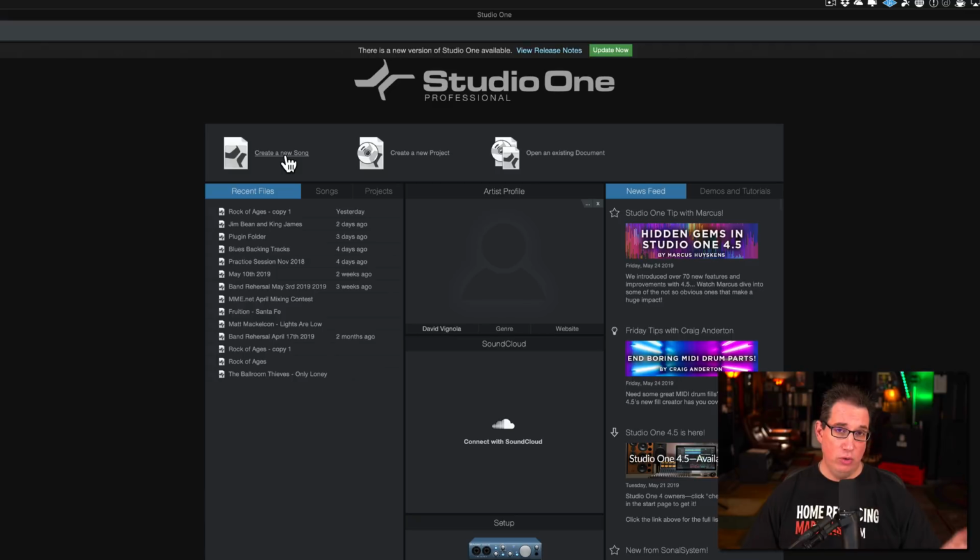But this is where you're going to create your new song file, which I'll show you in a couple of videos down the road here, or where you open up an existing song file. Again, we'll talk about that afterwards. So that's what happens at the top here. On the left-hand side, we have all of our recent files or recent sessions that we were using.